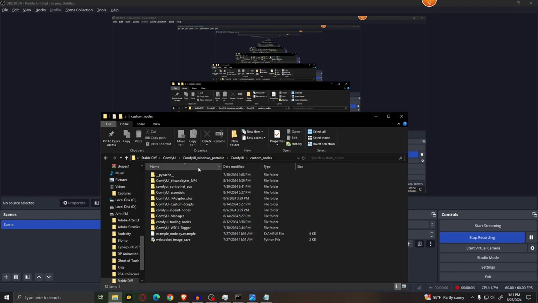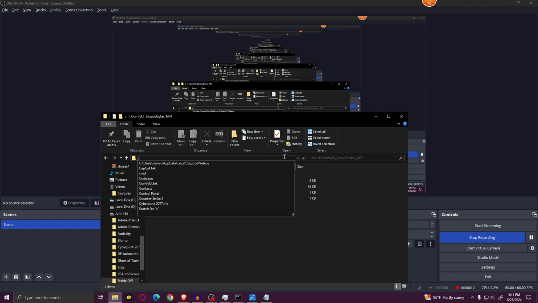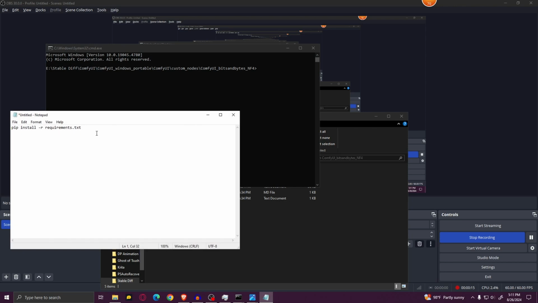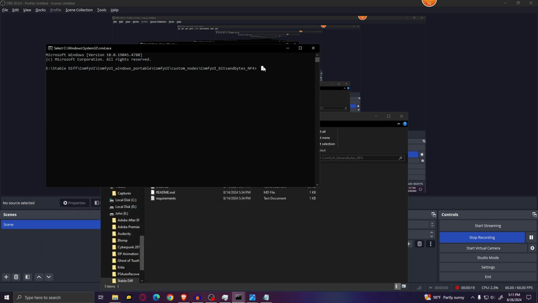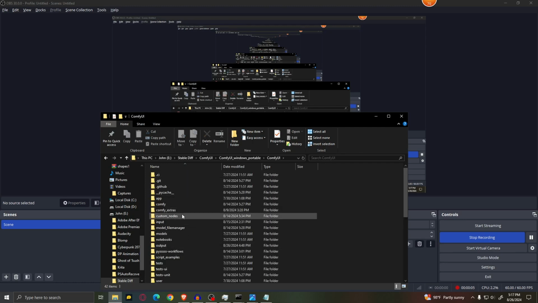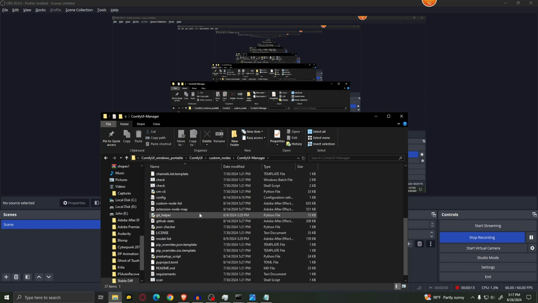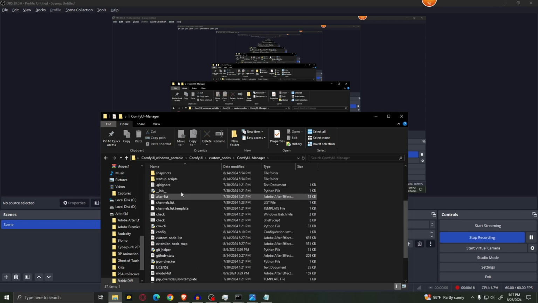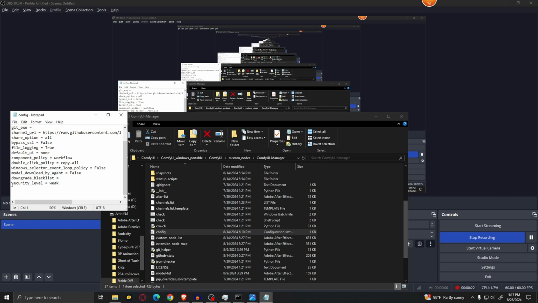This will install a couple of things, and after the installation is finished, you should be left with these folders. Go into this bitsandbytes NF4 folder, click here, type CMD again, and you should copy and paste this command, pip install requirements.txt, and just hit enter again. The next thing you need to do is go into your ComfyUI folder, and then back to custom nodes, ComfyUI manager. And over here you should see a file called config, double click on that. And you see over here this security level, make sure it's set to weak. Just click save and you can exit.